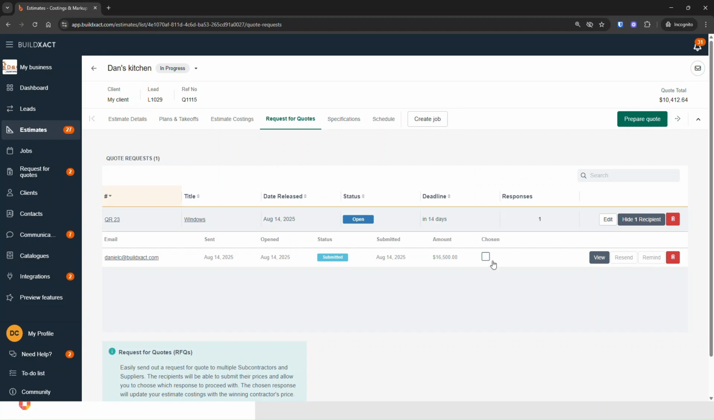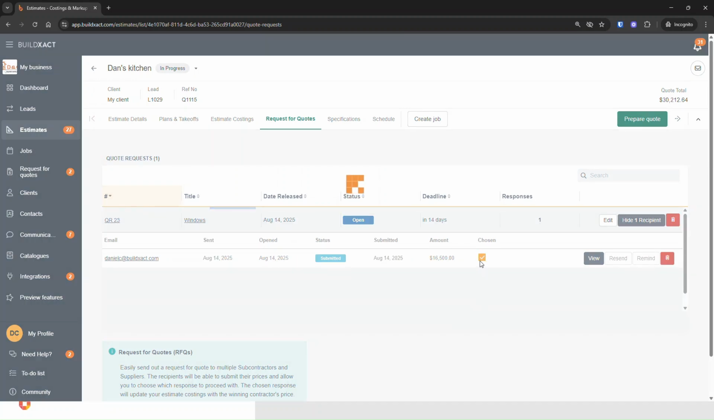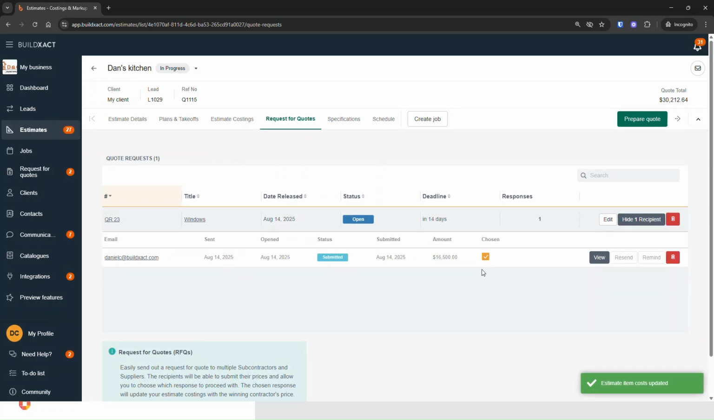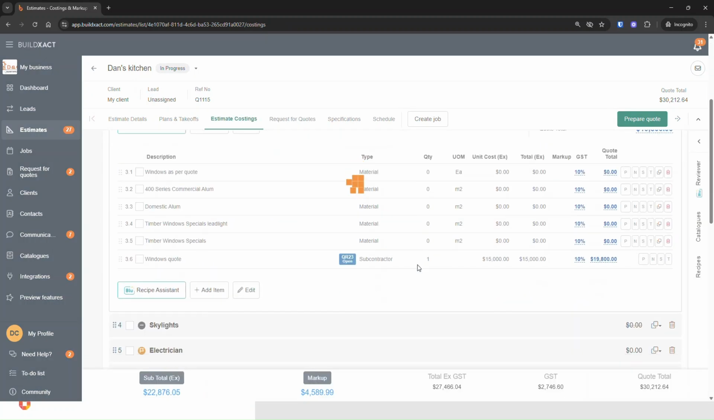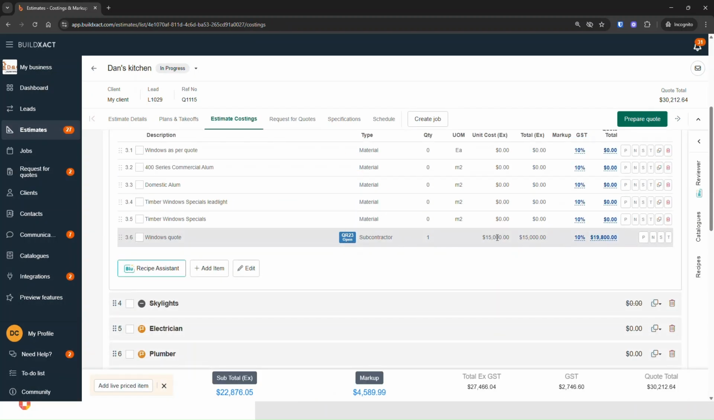All right, now let's go pick a winner. So I'm going to go chosen. And if there was multiple here, I would choose one option only. So if I'd sent this to three Windows suppliers, I can only pick one of them. That goes back to the point before, where you need to keep the Windows request separate to the plumbing request, etc.